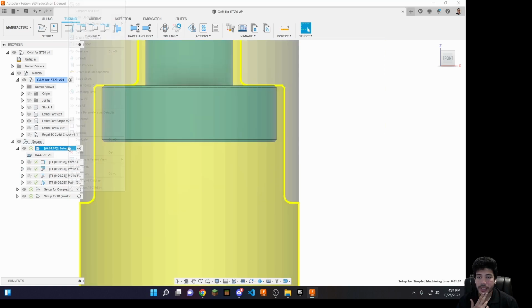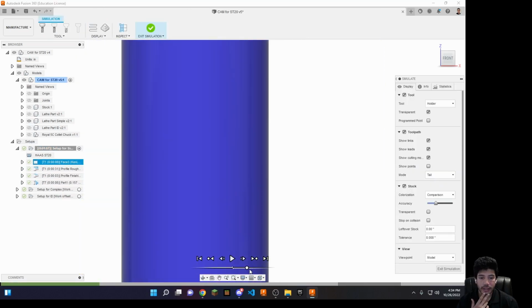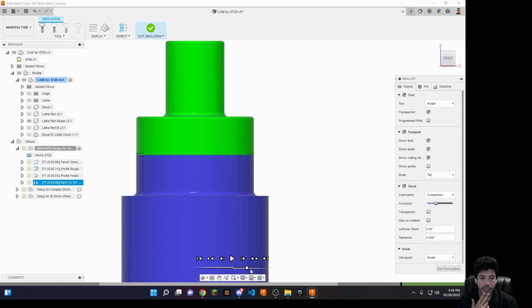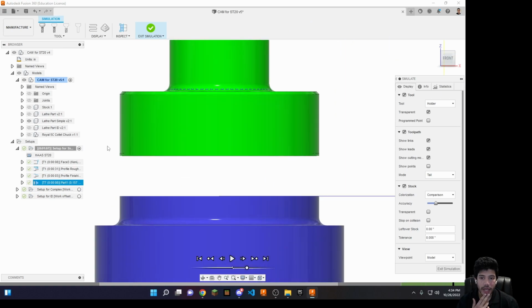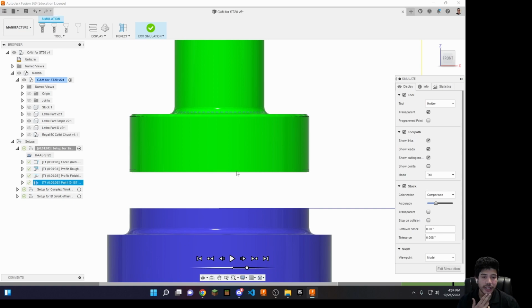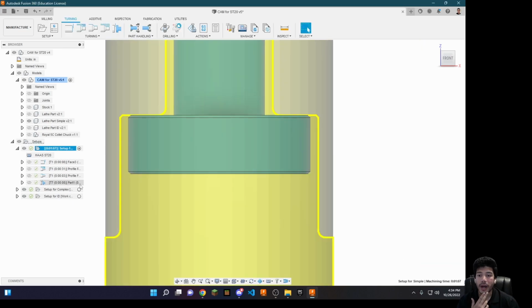Now you will notice a problem. Simulate, and I'm going to skip through facing, roughing, finishing, and let's look at part off. So the problem that you guys should notice is that we have not made this chamfer, and the best way to make this chamfer is to use the part off tool.